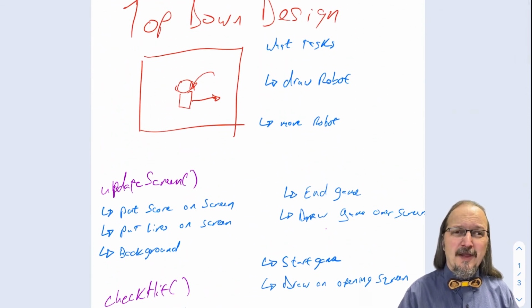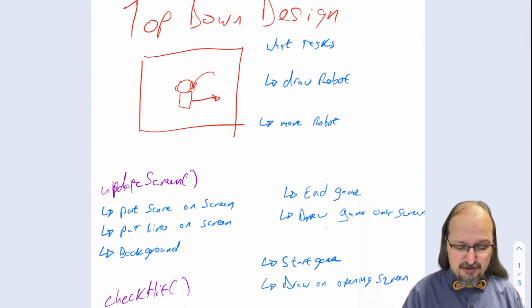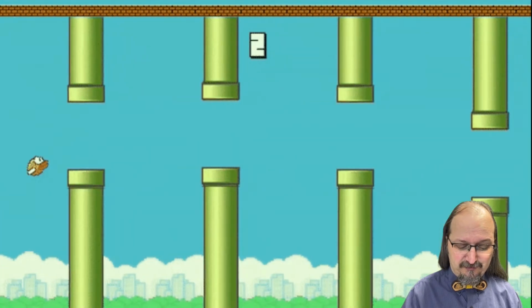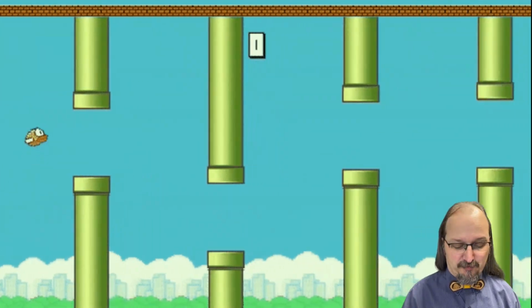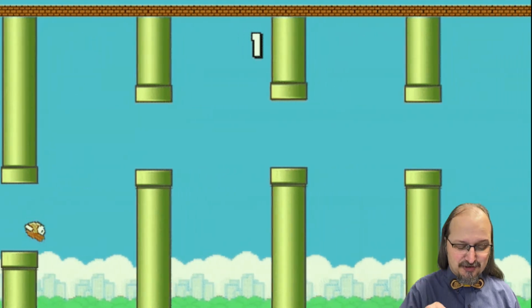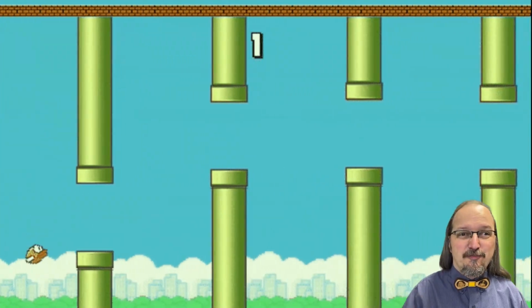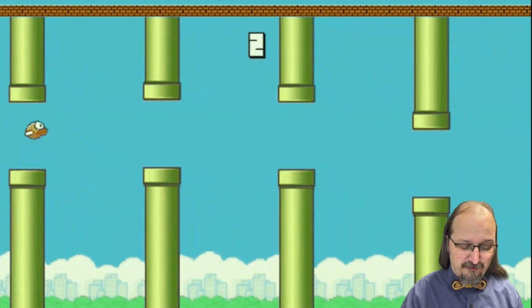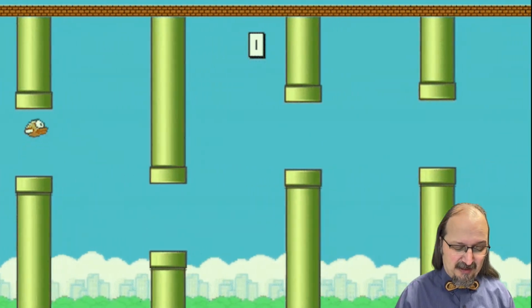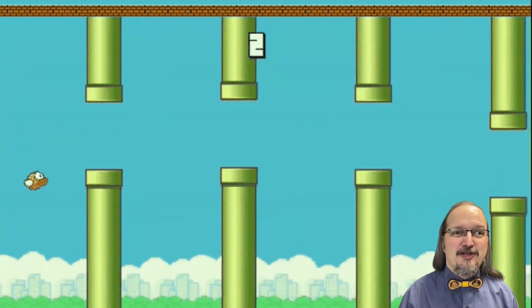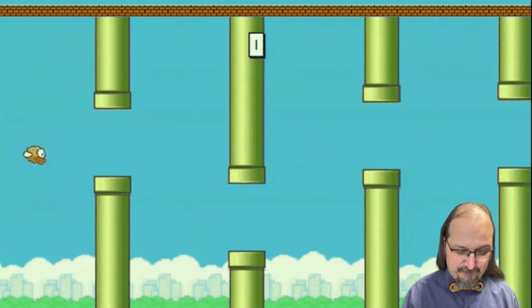So let's think about how we would apply this in a new situation. You may have heard of the game Flappy Bird. You may have even played it before. In this one, the user taps the screen. That's the only interaction the user has. Tapping the screen causes the bird to flap, so it starts moving up, and then it starts to fall again. The idea is to make it between the pipes. As you make it between the pipes, you score a point.